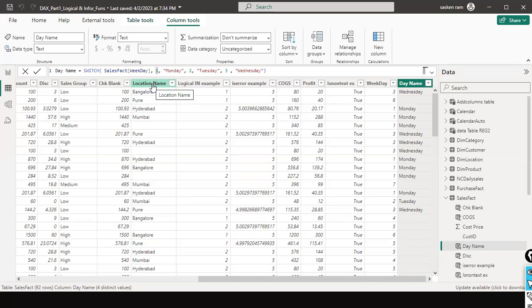Okay, still we have more examples for SWITCH. At this moment, this is sufficient. You can start to play around with this one, okay?